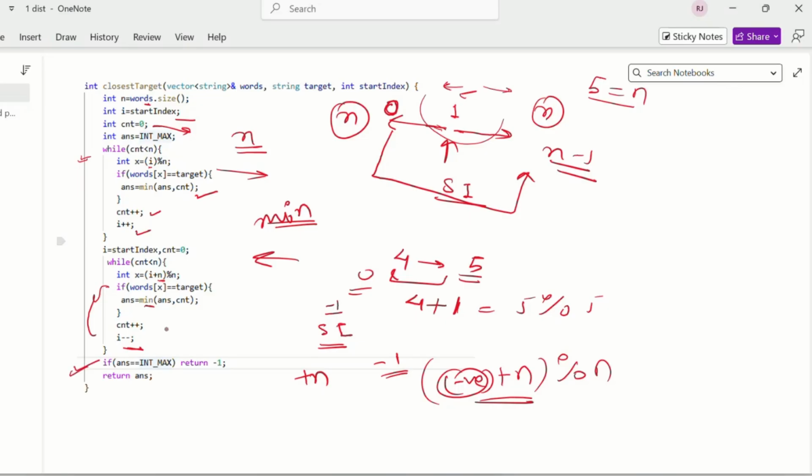At the end, after we traverse to the right and left, if the answer is still int max, that means we were not able to get the target string; it is not present in our words vector. So we return minus 1, otherwise we return the answer.